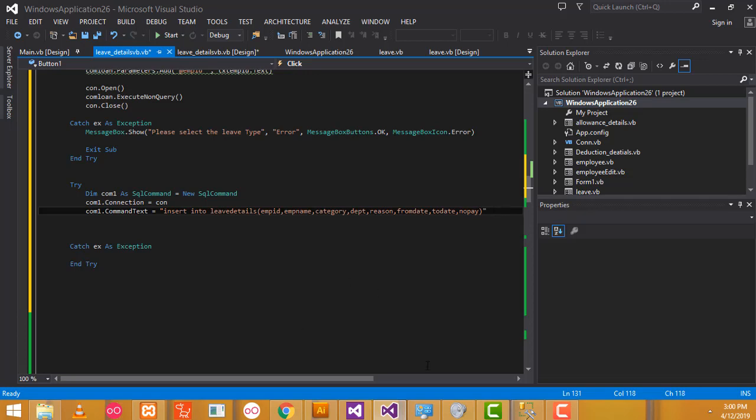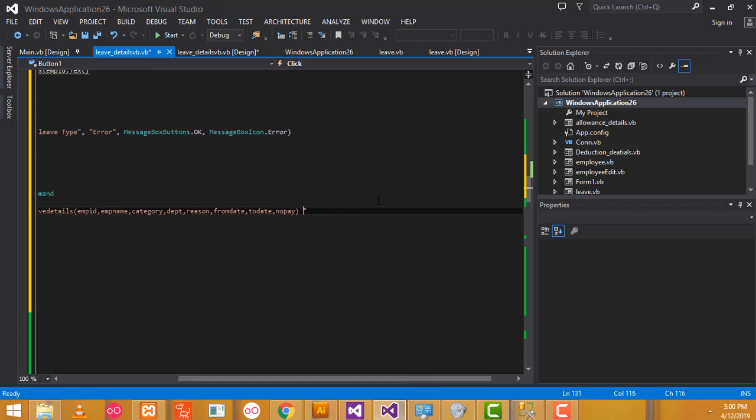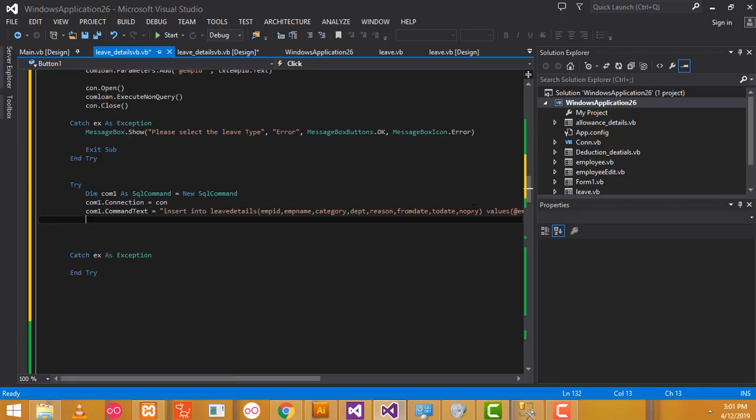After that, we have to write the values. Same thing, you have to copy. Control V to paste here. Make it a parameterized type. That's it. That's the thing we have to write. Now we have to add the values. com dot parameters 1 dot add.